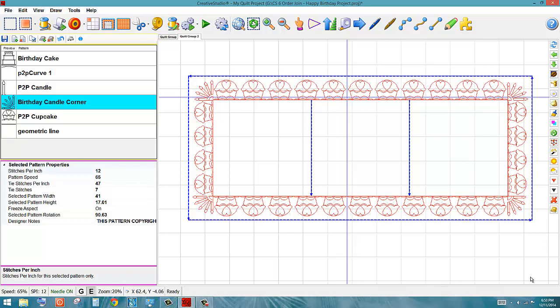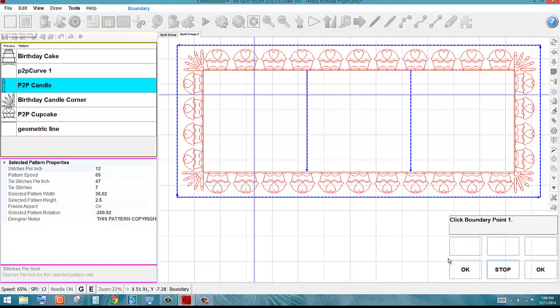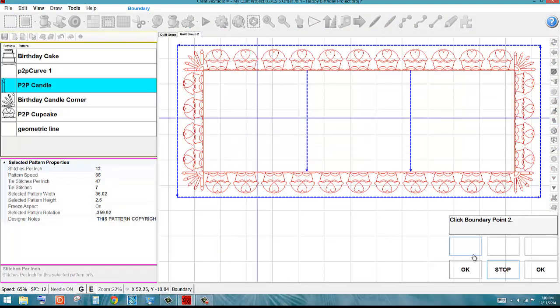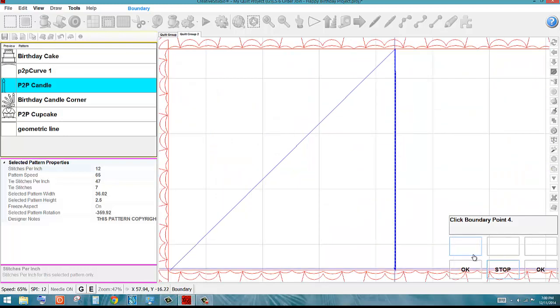So now on to the next step. Our Sweet 16 table runner needs some candles. So I'm going to create a circular array using the point-to-point candles. And in order to do that, the way for me to find the center in order to place the circular array, I'm going to create a boundary by moving the machine head and clicking from bottom left, upper right, bottom right, upper left, and stop.